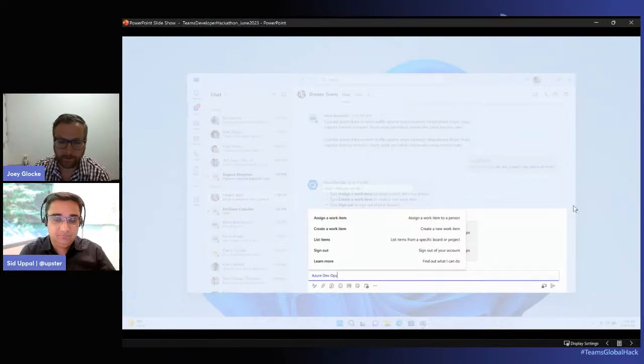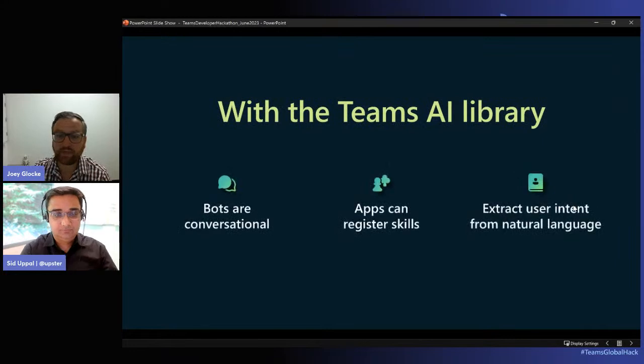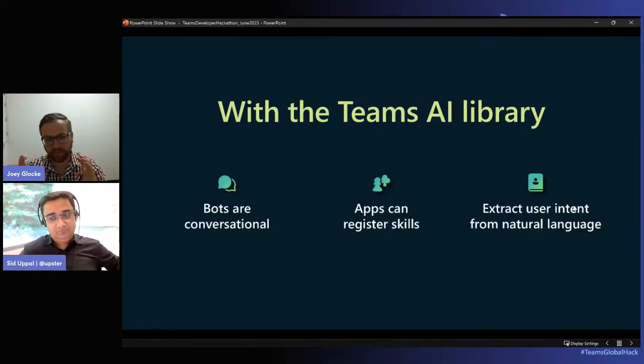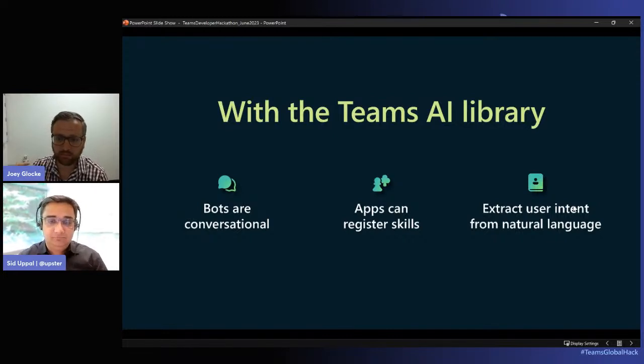This isn't my natural language, and certainly not part of the flow of conversation that I might otherwise be having. And so with the AI library, we're trying to turn that model a little bit and make bots genuinely conversational. We want to allow bots or apps to register their skills with us the same way they do now, that list of commands, find recent tasks, assign a task, things like that. But build the right AI tooling to just let a user talk to the bot in their own words.